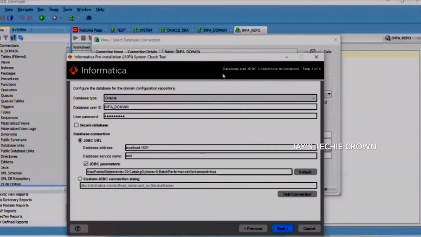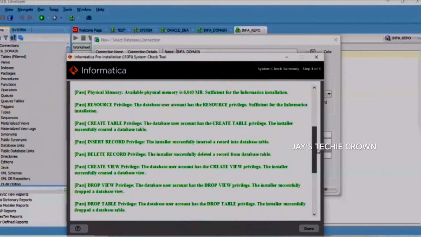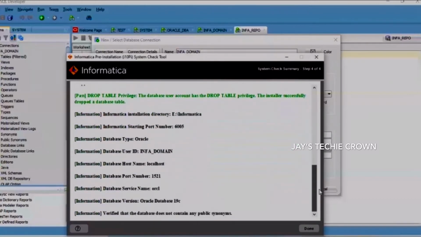In the next screen, you can see that it has failed on open cursors. So I need to set the open cursors to 5000. Currently it is 4000. That is the only error. The rest everything passed. You can see that everything passed and it shows the results. Then we click done. Let me go back and then set the open cursors.